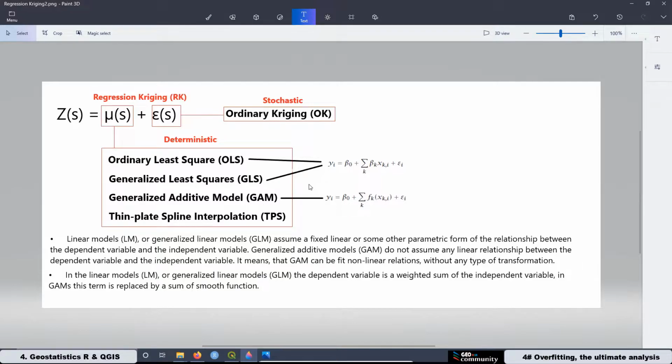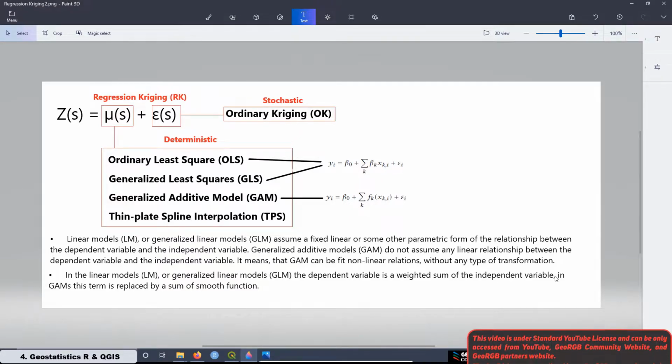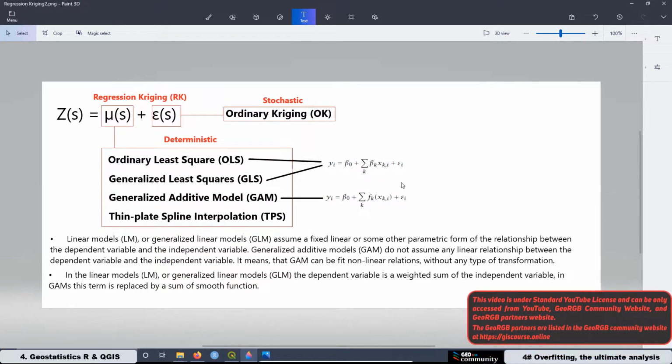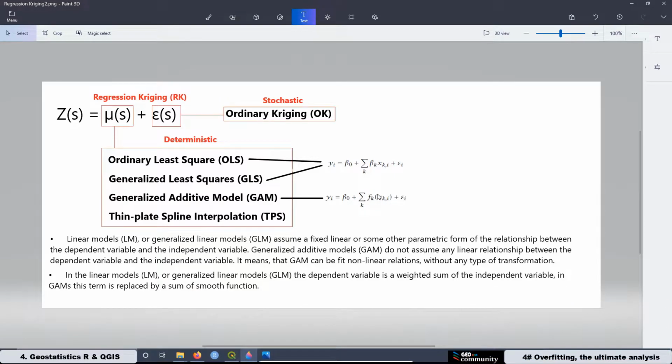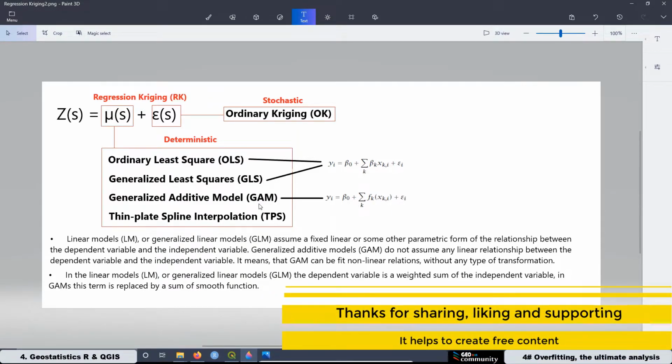Another obvious difference is that in the linear models or generalized linear models, the dependent variable is a weighted sum of the independent variable or variables, as you can see in this term over here. In GAM, this term is replaced by a sum of smooth functions, as you can see over here. And that function makes this model very flexible.